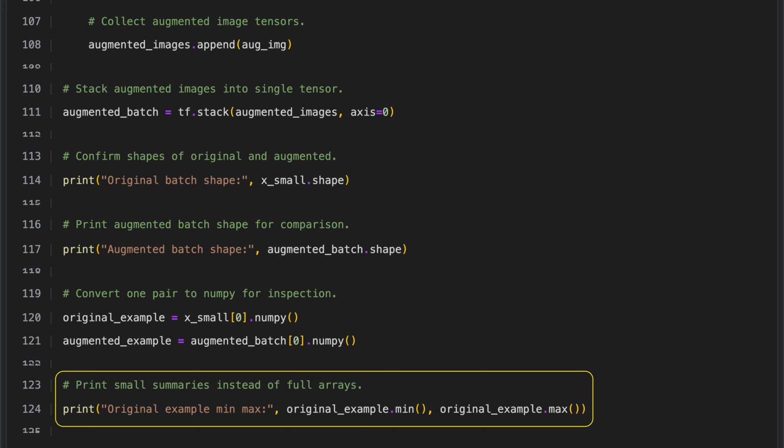We start by printing a simple summary of the original image, showing its minimum and maximum pixel values. This tells us the range of pixel intensities present before any changes are made. Knowing this baseline range helps us compare the original image to its augmented versions and understand how the augmentation affects pixel intensities.